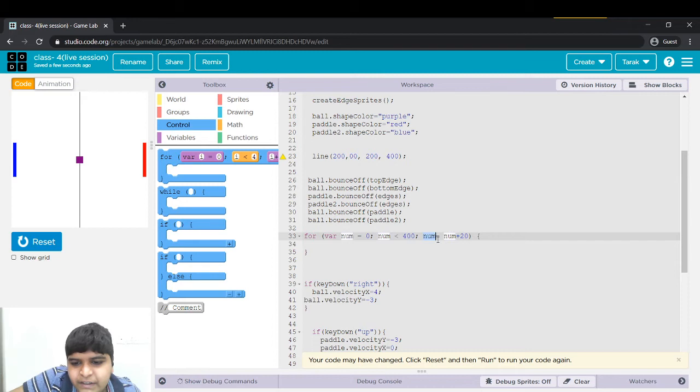And then we have given the other one. Number will be number plus 20. So that means after every 20 line, every 20 grid, whatever we call it, space, it will change. After every 20 pixels, it will change itself. Like, there's a line here, 20 gap, and then again a line. We will get a dotted line like that.